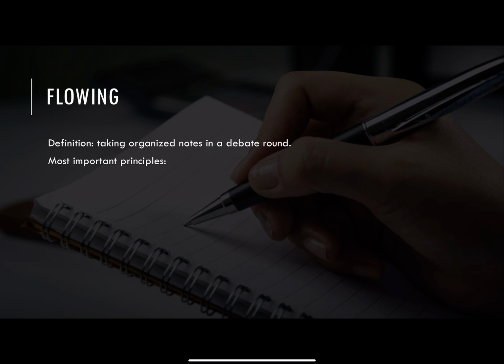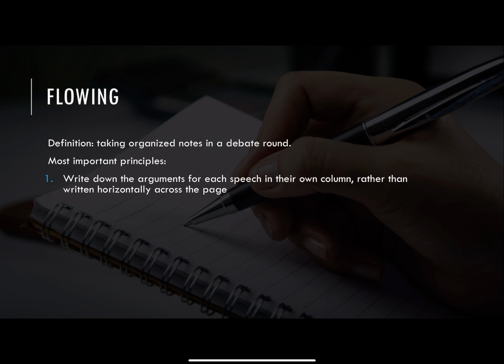And so here are the most important principles when it comes to flowing. The first, and this is the biggest difference from how you would normally take notes, is you should write down the arguments for each speech in their own column rather than write horizontally across the page. So you can imagine, let's say there are 4 speeches in a debate, okay? An affirmative speech, then a negative speech, then an affirmative speech, then a negative speech. You would have 4 columns going from left to right in the order of the speeches. So it'd be the first affirmative speech as the first column, the first negative speech as the second column, the second affirmative speech as the third column, and the second negative speech as the fourth column.